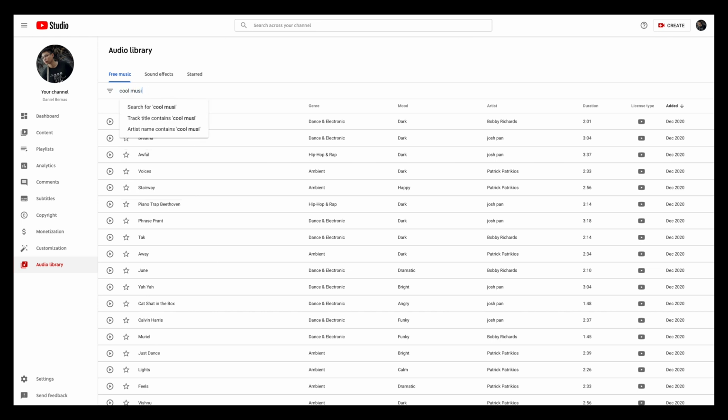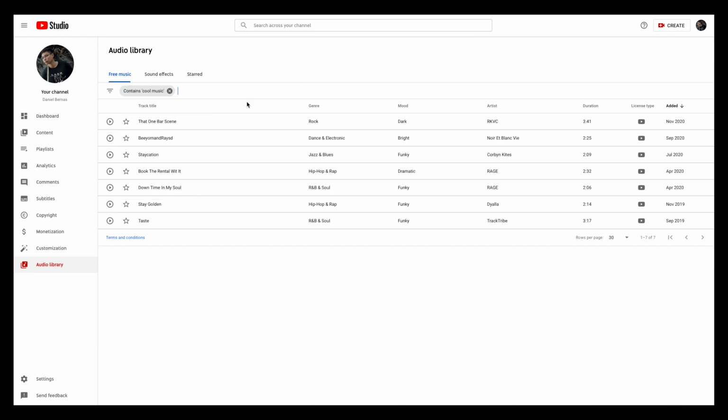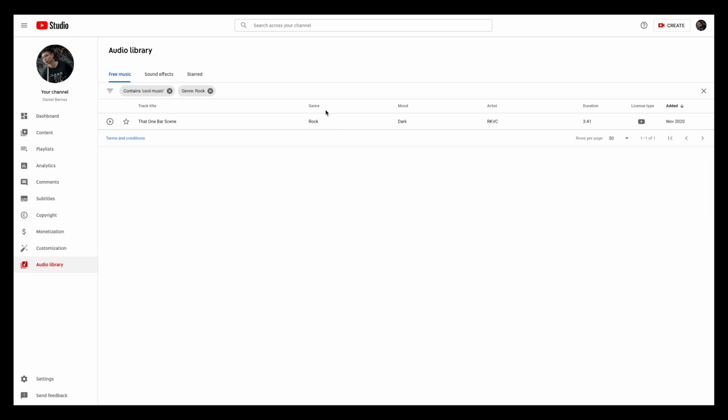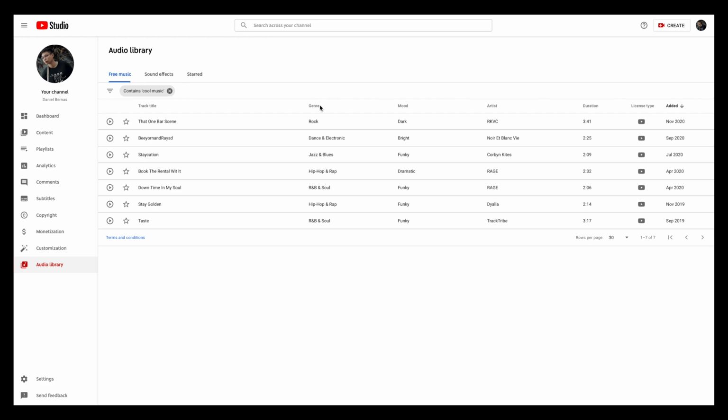You can search for music based on genre, mood, and things like that. So it's actually very user-friendly. It's easy to find tracks that work for the project that you're working on. And that's pretty much why I use YouTube Audio Library. It gets the job done.